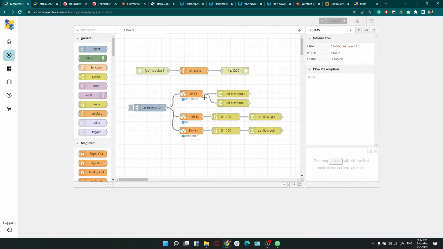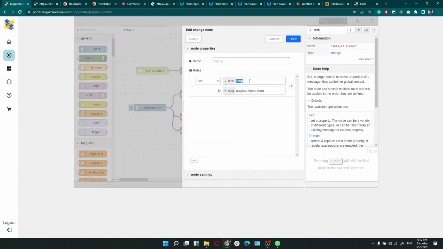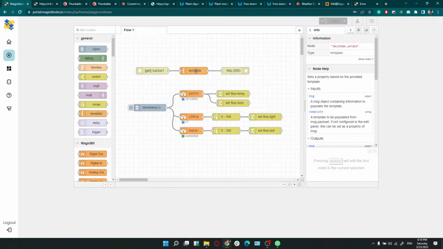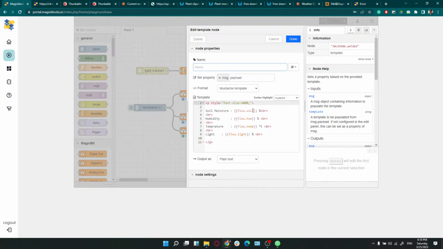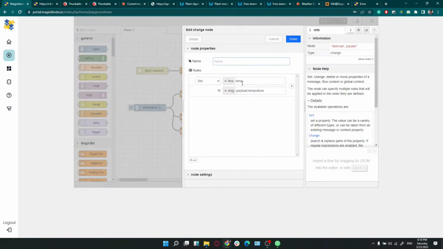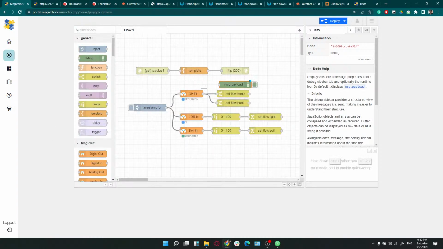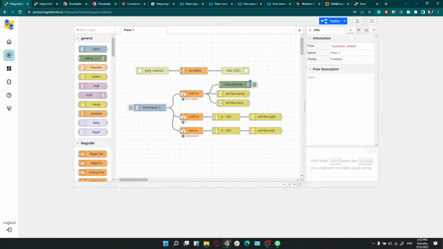Here you can see it's coming from the DHT11 sensor. Flow.temp, it's getting updated, and flow.temp is here. Let's try to figure out where it went wrong. Oh, I have misspelled it. To avoid that, what we can do is put a debug node here. It will show you exactly how the format is coming.